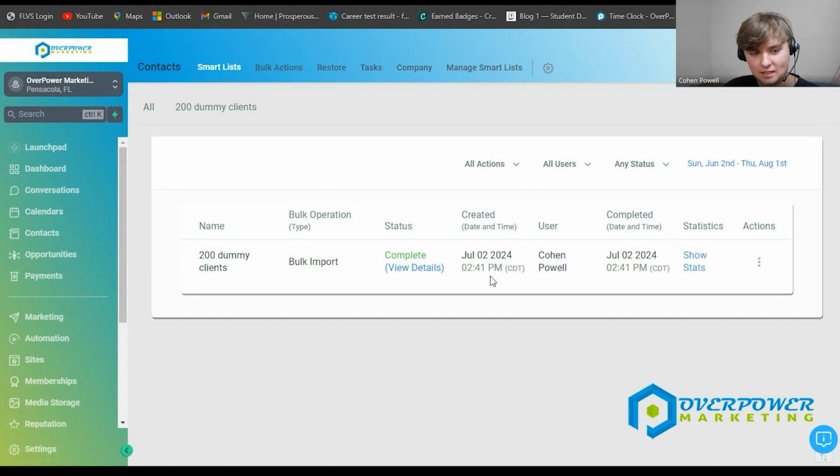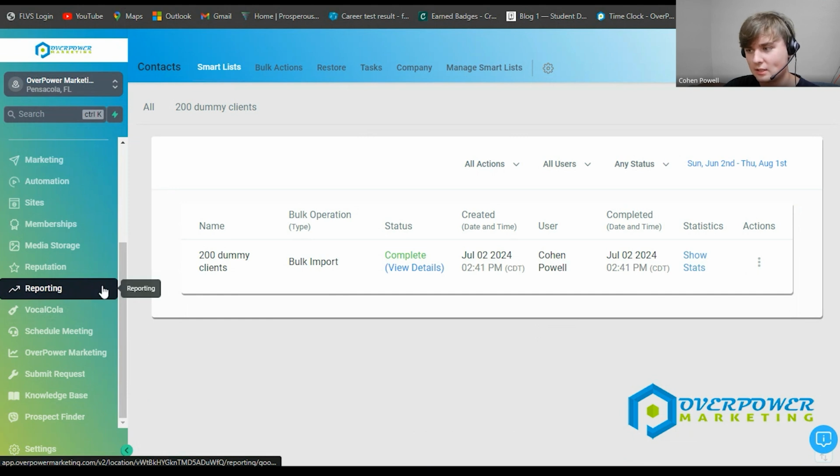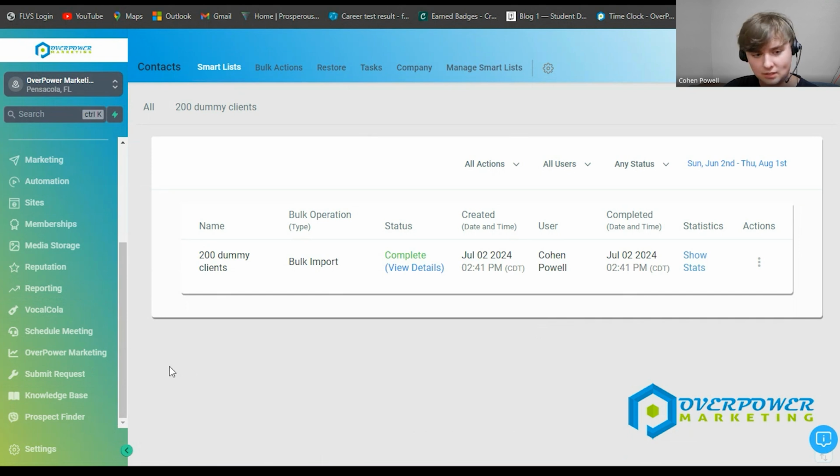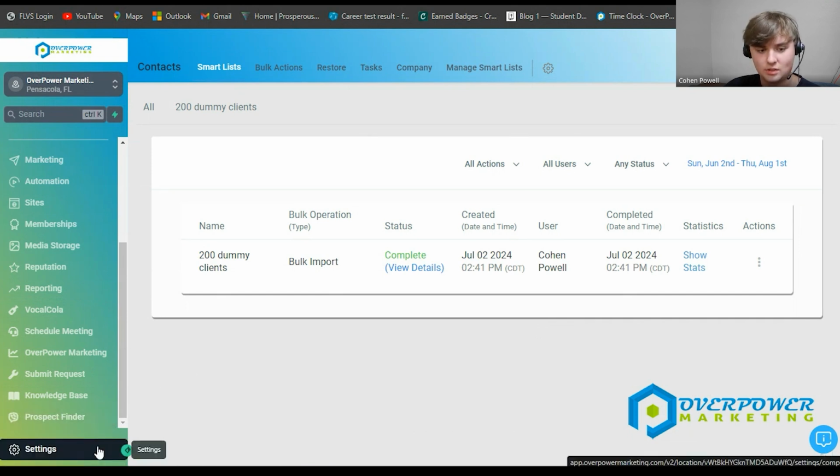And we can see here it is now completed. So that is how you upload your CSV file into your account directly so that you don't have to manually do that for every single client. Next, I will show you how to add your own fields for whatever values you want to add.